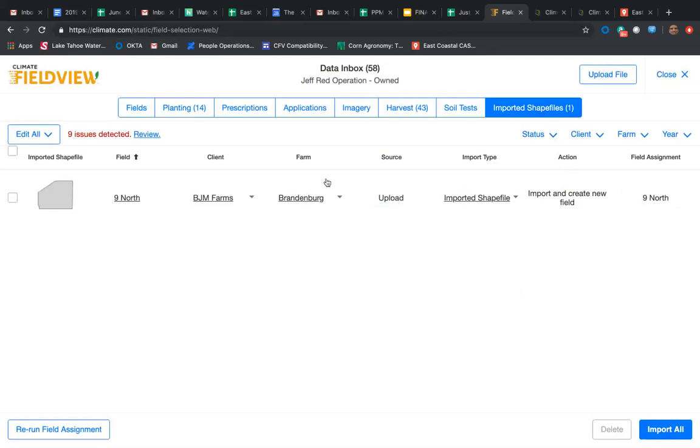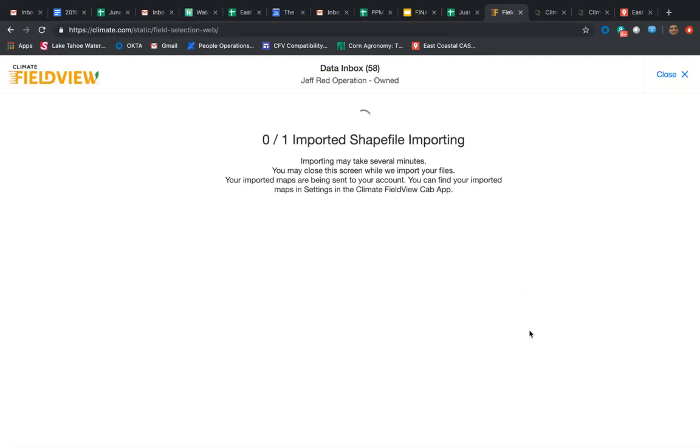So you just go through, you import the files, they show up on this review page, this quarantine area where we get to look at them, make any edits that we need to do before it comes into the system, make sure it looks right, and then we just put a check mark next to it, or we can put a check mark at the top to select all the fields that have been ready for import. Click import, and that data will then be live in your Climate account to view on your phone, on your iPad, on your web browser, or anywhere else that you choose to look at your Climate Field View data.